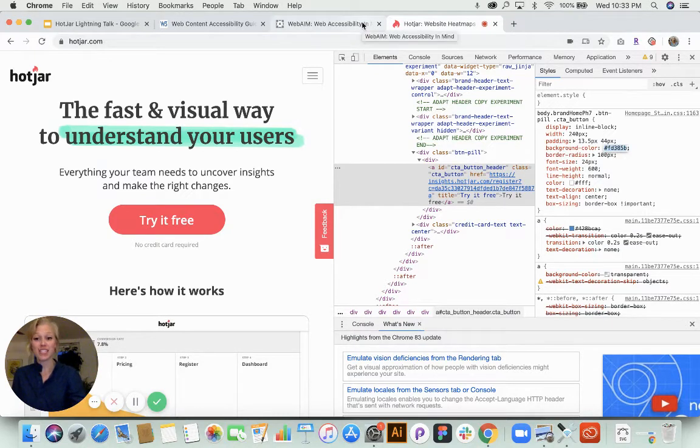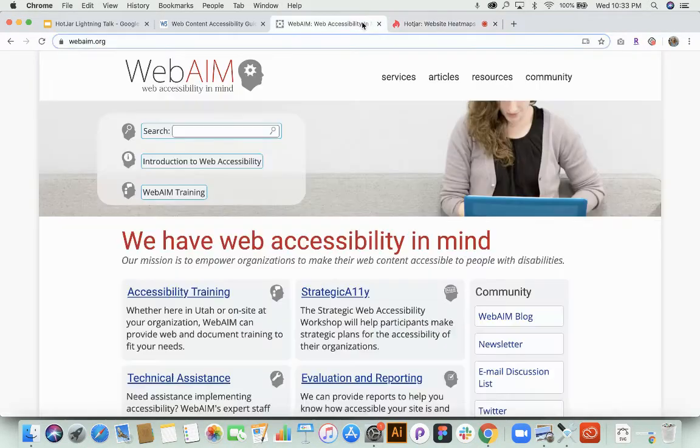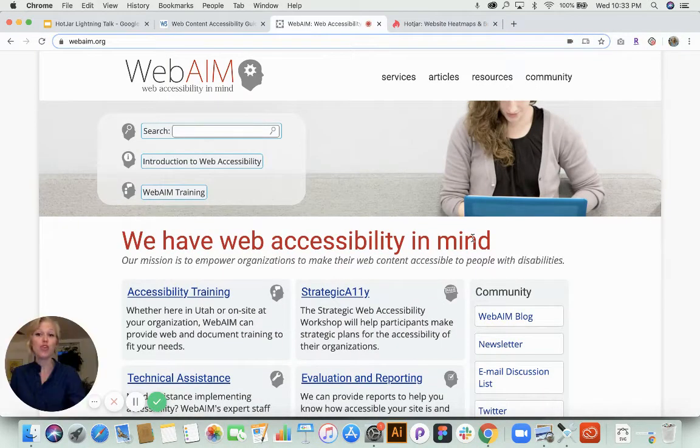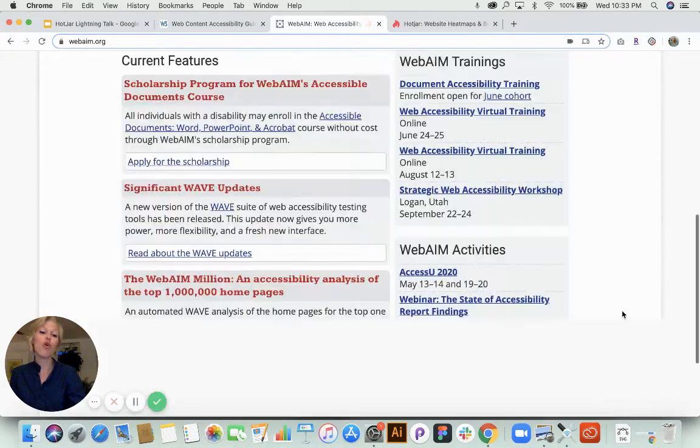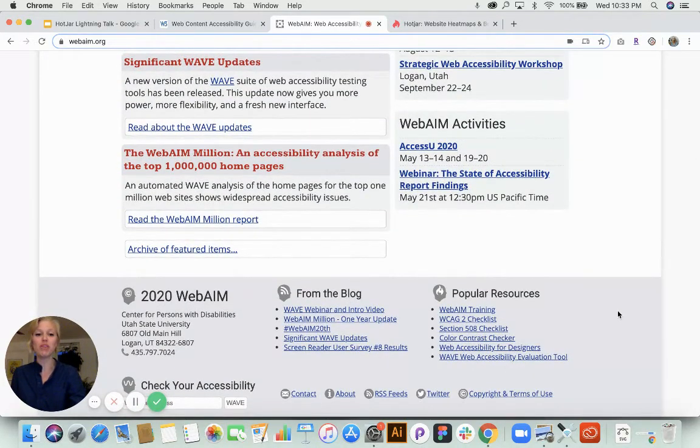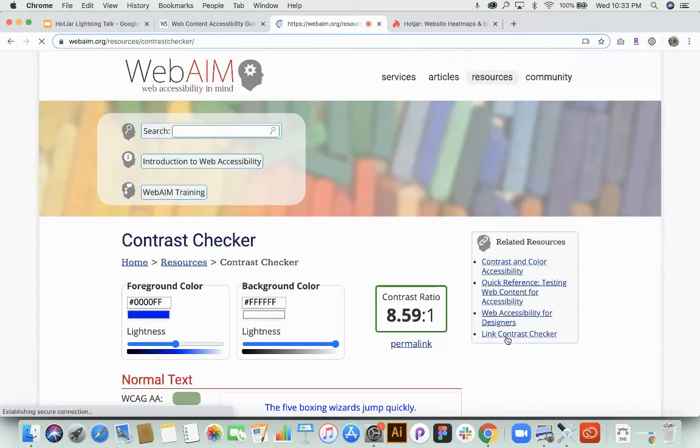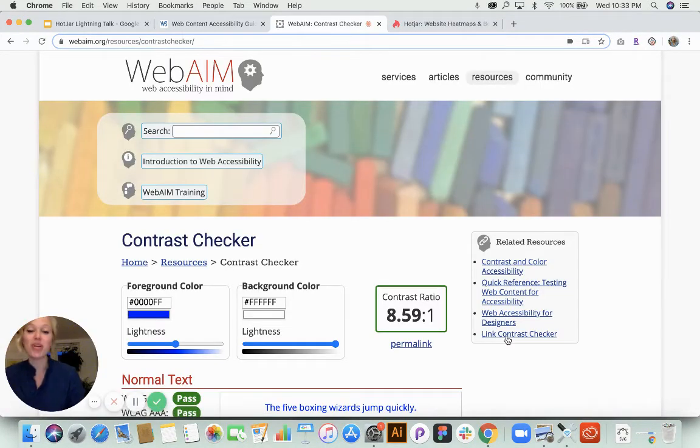Now I'm going to navigate to one of my favorite tools. It's called WebAIM. So if you go to webaim.org and scroll the whole way to the bottom, you'll see something called Popular Resources and click on the color contrast checker. This tool is not very beautiful, but it is extremely useful and very practical.